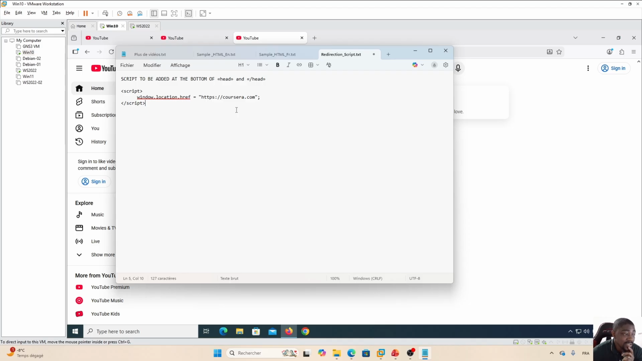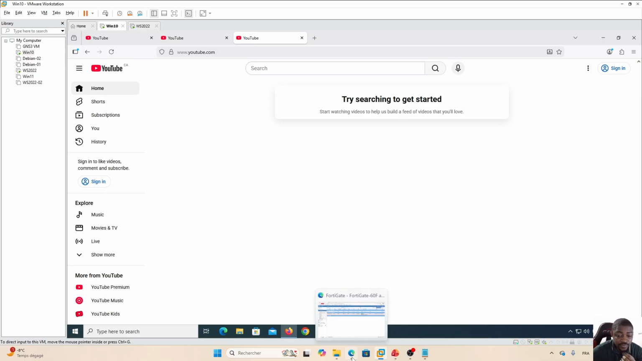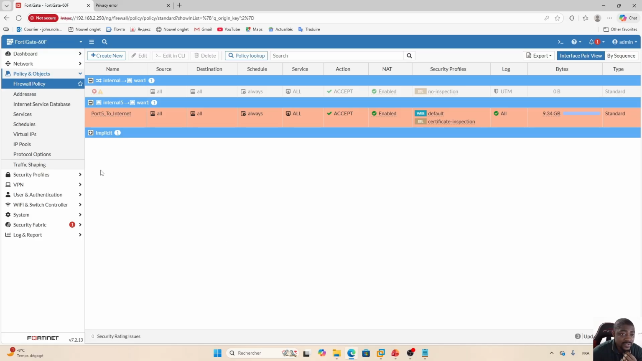So ideally, what you should be doing is redirecting people to your own website, where you have a customized message on a page where you explain to users why the website is being blocked. So this is an example. So this was the first step.